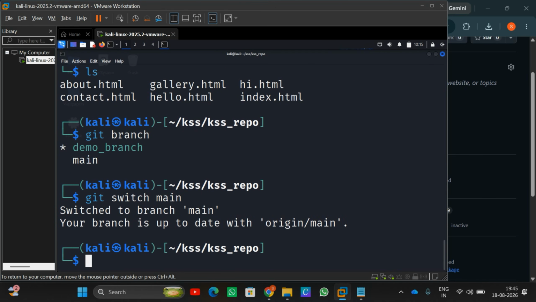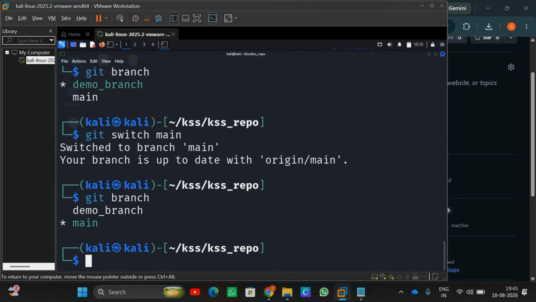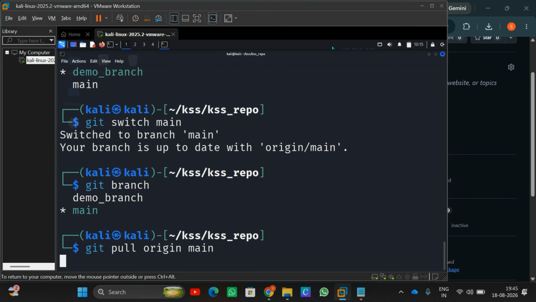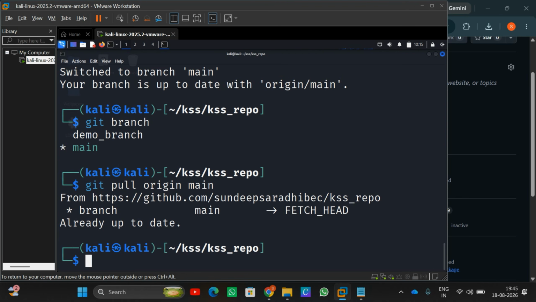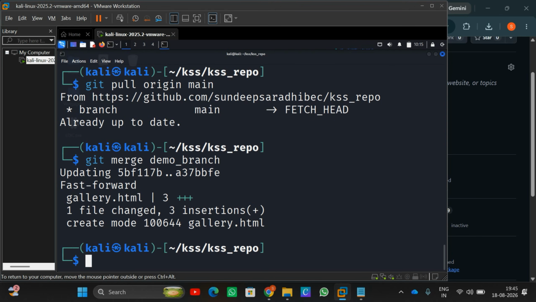So switch to branch main. Once again, check the status with git branch. Now we are working in main. Now we need to pull. Once it was done, fetch is completed. Now we need to merge. So what do we need to merge? git merge, whatever branch we have created, demo_branch. Whatever files we are having will be coming, see, one file changed and 3 insertions.